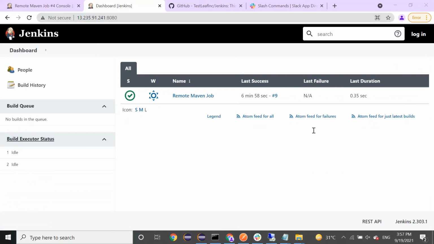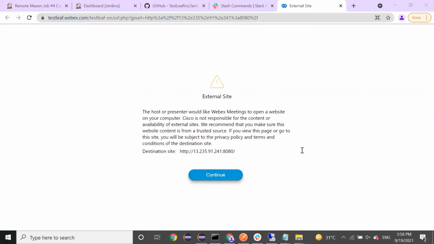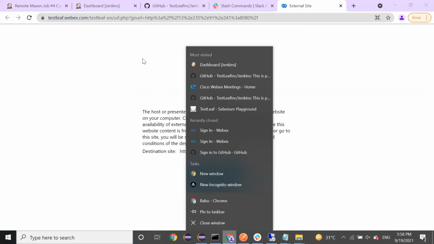Yeah, let me try. It will ask you for permission. You cannot come in just like that. No, it is not asking now. It's directly navigating. Wait, it's not asking me. Is it not asking? Jenkins is not asking for the credentials, yes.